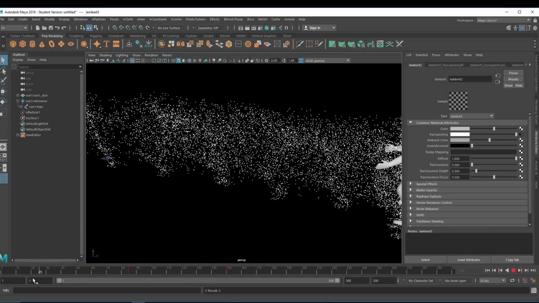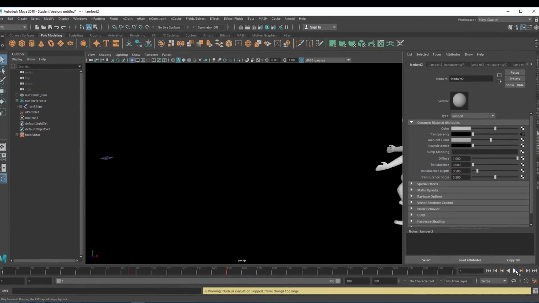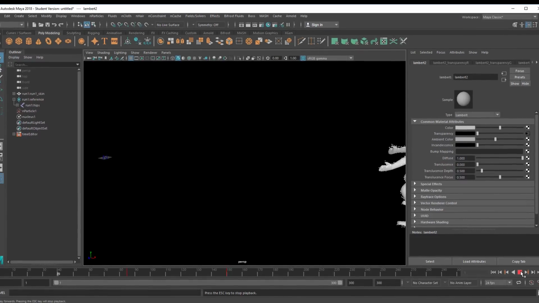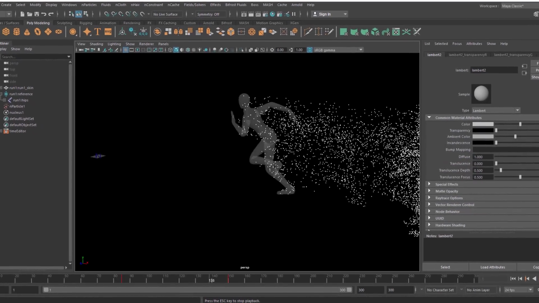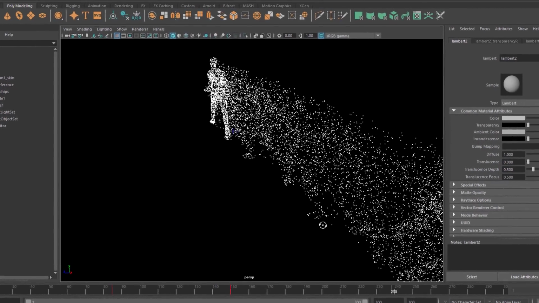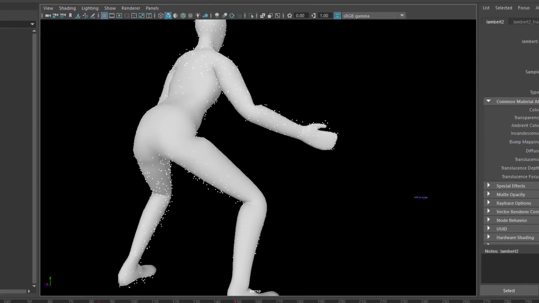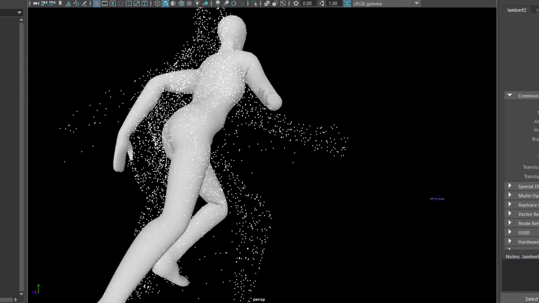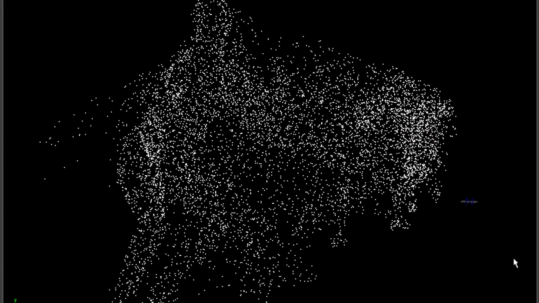But the particles don't care about the shader and the visibility and the transparency. They just emit from the surface, and the surface is a surface node, so it's still there. So that's our goal, that's what we wanted to achieve, and I hope you enjoyed this.